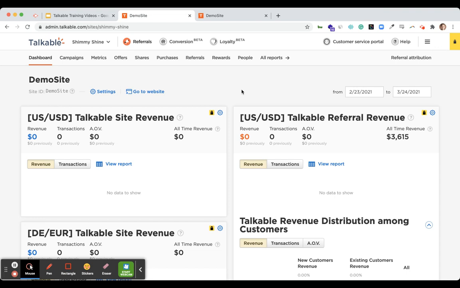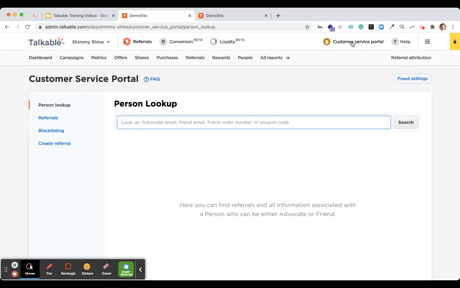So to get to the customer service portal, you'll click up here in the top right. It pulls up the customer service portal, or CSP. If you remember back to when we were creating the user accounts, a CSP only account only has access to the customer service portal. So this is actually what they'll see right when they log in. And in the customer service portal, it's pretty simple, but there are 4 different tabs: person lookup, referrals, blacklisting, and create referral. Person lookup is probably where you'll start.